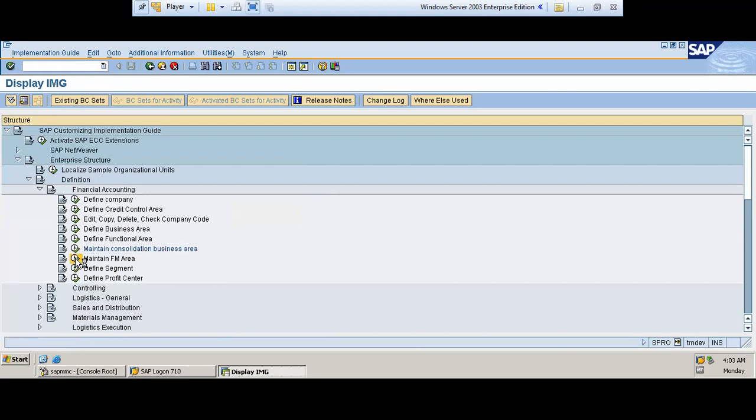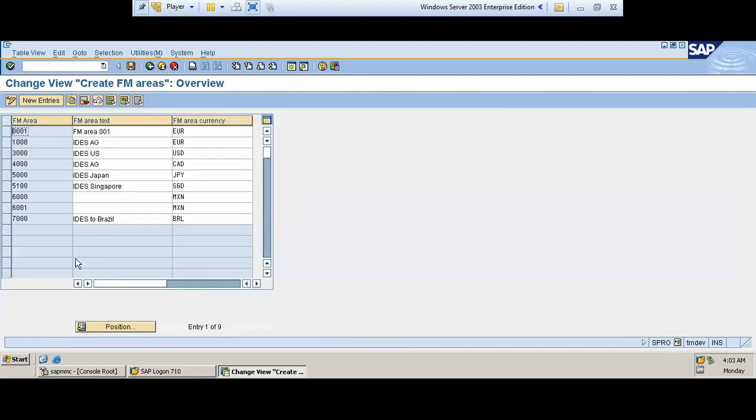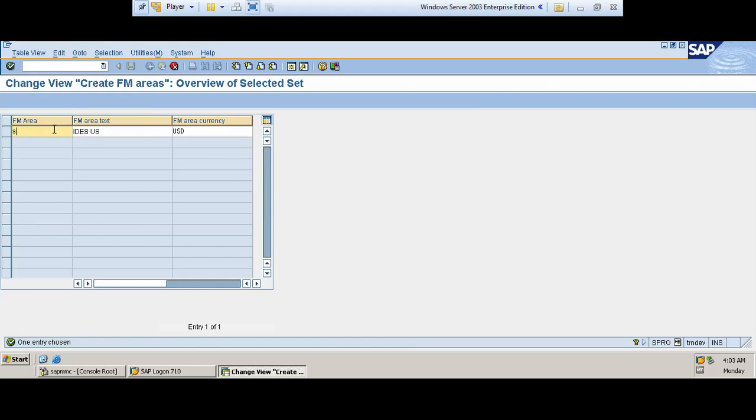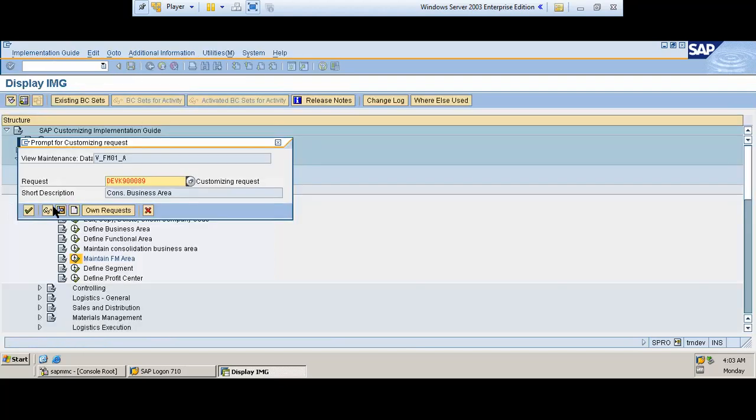We can also look at financial management area, although this might not really be useful for us now, but why not? We can copy settings. We can just copy our financial areas, of course, we can copy settings from here. Change this to SPDC. SPDC and USD. Enter. And save. So here is financial management area.